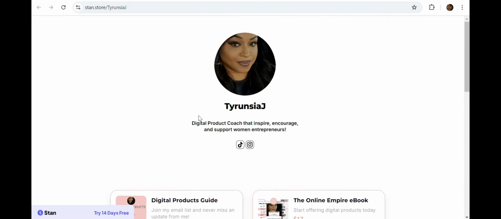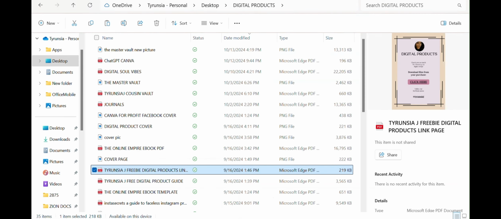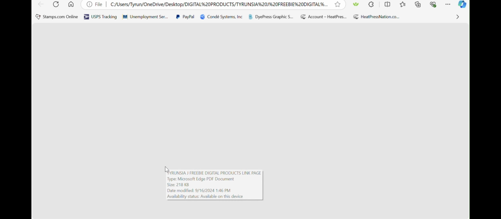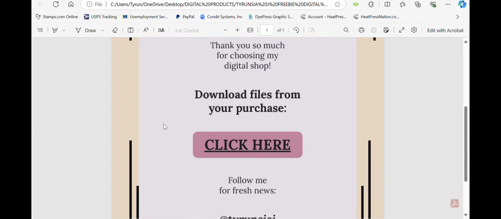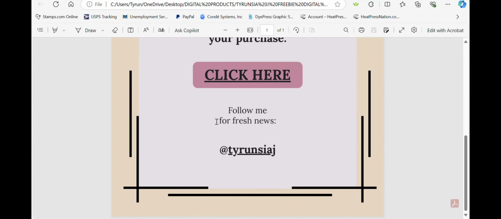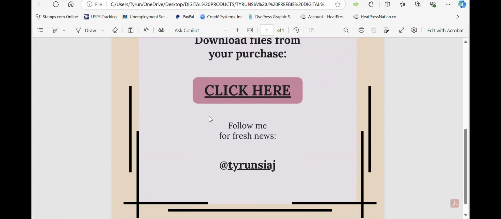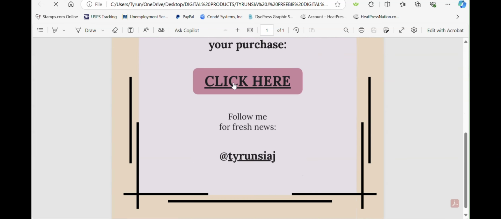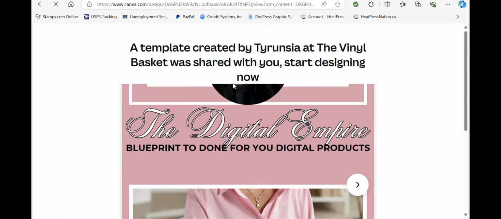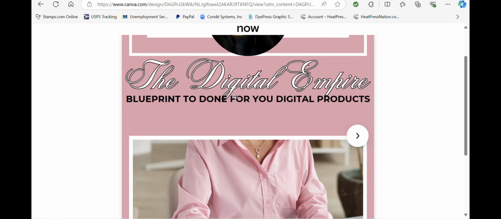Once you purchase your digital product, you're going to receive an email from whoever you purchased it from. And it's usually going to either be a PDF file or a link. So I'm just going to show you mine. When my customers opt in for their freebie, they get a PDF file that states click here. And all you have to do at this point is just follow instructions.